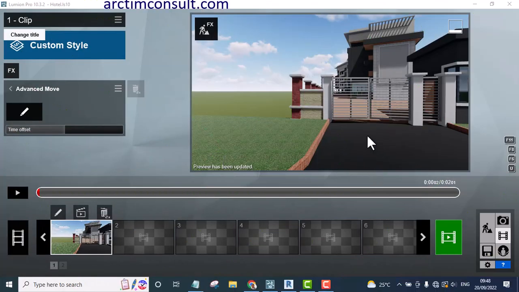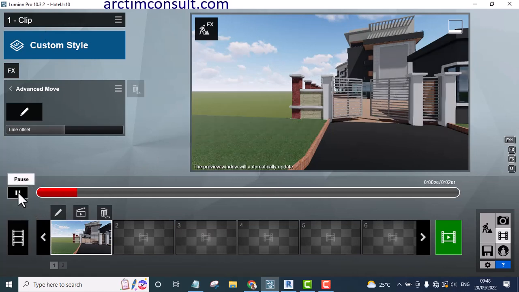In this video, I'll be showing you how to animate gates in Lumion. And at the end of this video, you will learn how to animate your gate like this. You can use this same principle to animate your door so that the door opens and somebody enters. You can also use the same principle to animate your sliding gate. At the end of this video, you will learn how to do all this. Without wasting your time, let's get started.